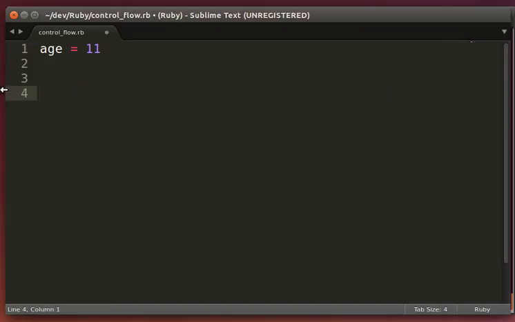Alright, so let's now talk about looping. This will be a quick introduction to looping. Looping basically means making repetition, repeating things over and over. The first thing that I'm going to introduce you to right now is the iterator called times. It's really simple, something really cool you can do in Ruby.